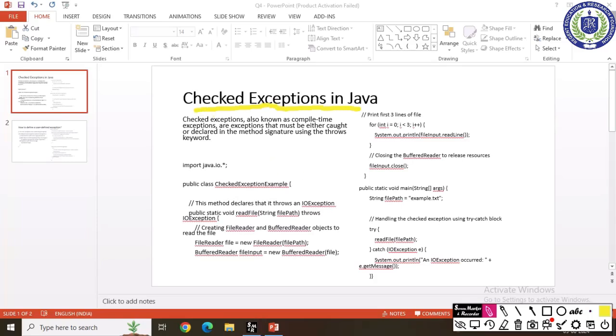Checked exception in Java. Checked exceptions, also known as compile-time exceptions, are exceptions that must be either caught or declared in the method signature using the throws keyword. These exceptions are typically used to handle expected error scenarios that a program can recover from. They force the developer to acknowledge and handle these exceptional conditions, ensuring that appropriate actions are taken.